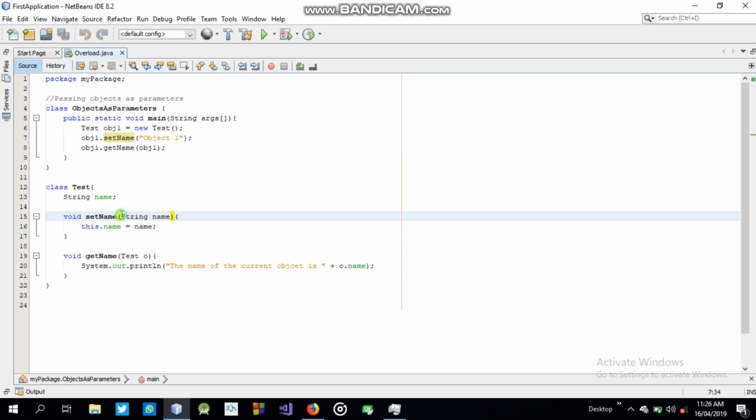Now let me say this extra thing. String is also an object. It's not like int and double. It's actually an object, just like Test also. So String is actually a class. So void setName, we take String name and set this name to this one. Now getName takes an object of type Test.